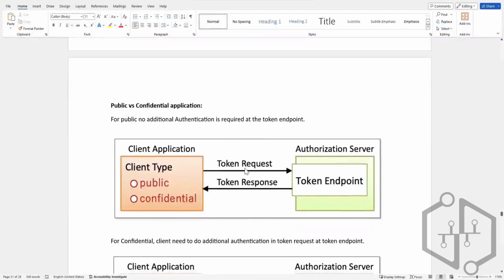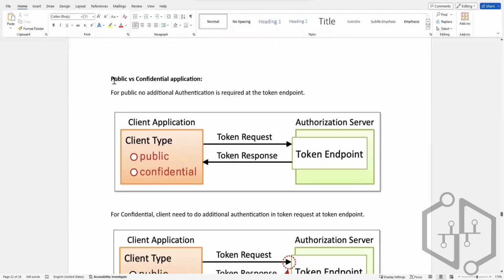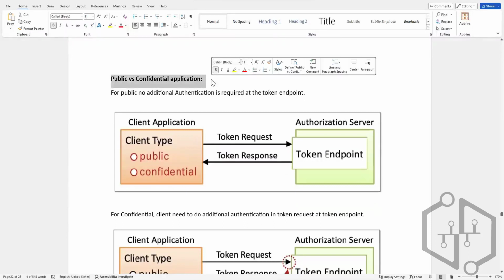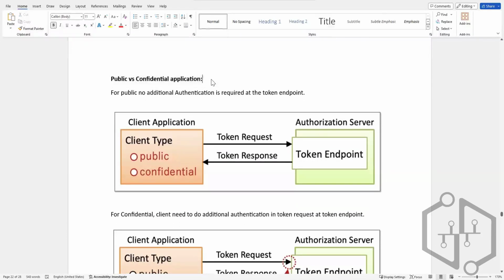We completed the OpenID authorization code flow with PKCE. So there was one thing when we were trying to configure the authorization server. There we have one property called public versus confidential application. So what does that mean?